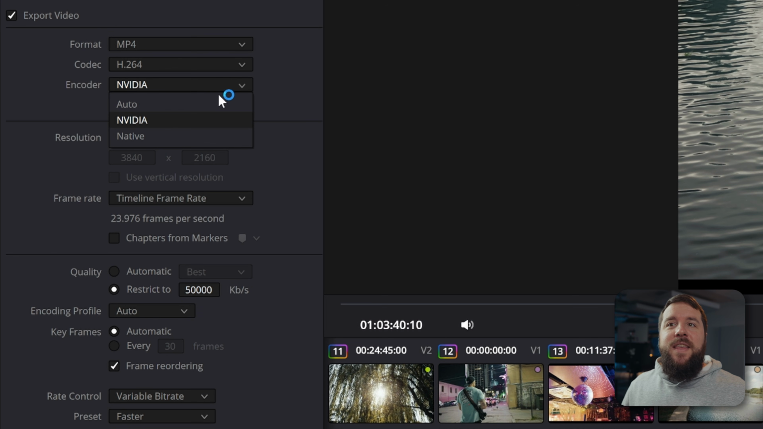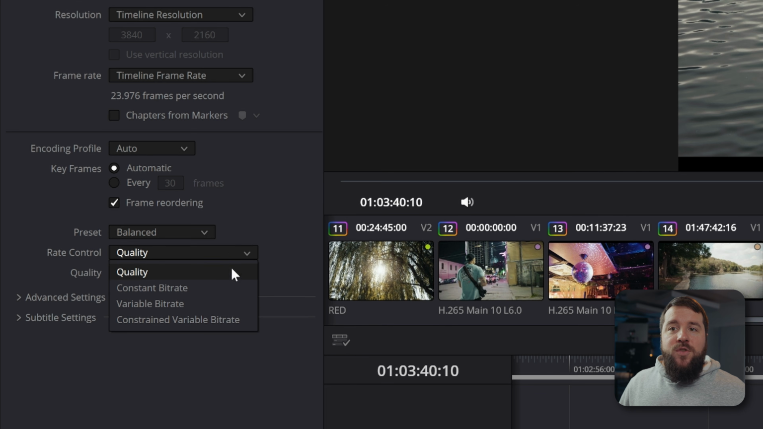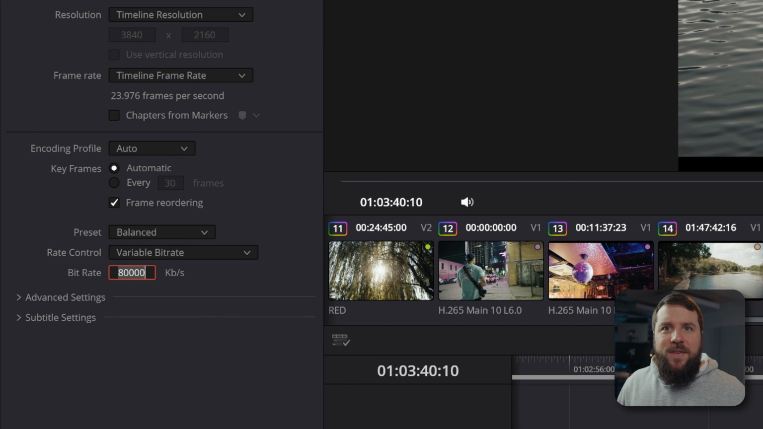If you only see this native encoder option or something like that, then your export settings probably look something like this with a preset and rate control option. For rate control, you're going to want to go down here and select variable bitrate, and then suddenly a bitrate option will appear just like we had with the other settings. So you're going to set this to 50,000 for a 24 or 30 FPS video, or 80,000 for a 60 FPS video, and you are good to go.